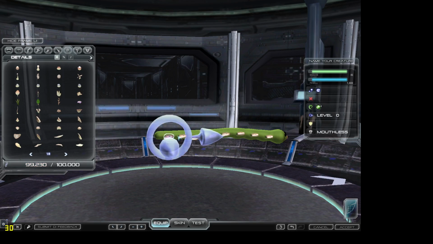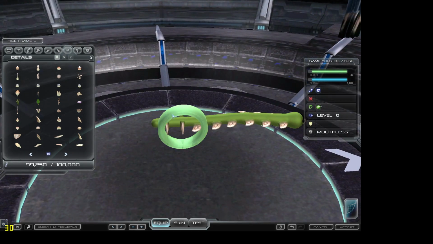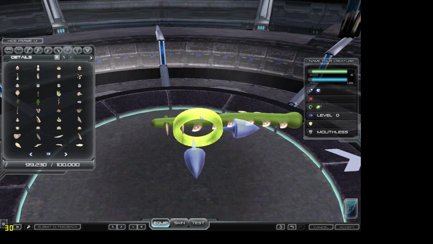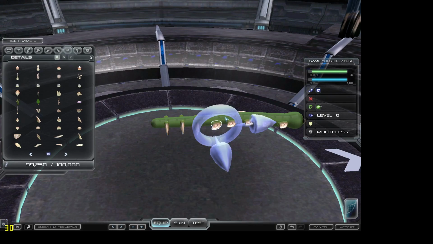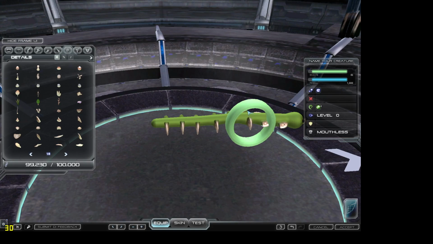Now time to flip it. Now it's starting to look like our dear friend the Polypodia. I think I remember how it was spelled.